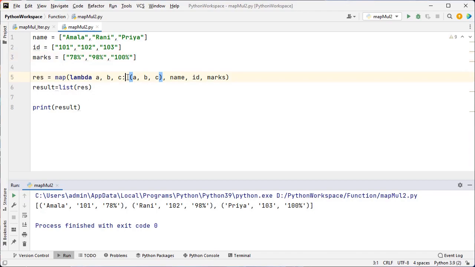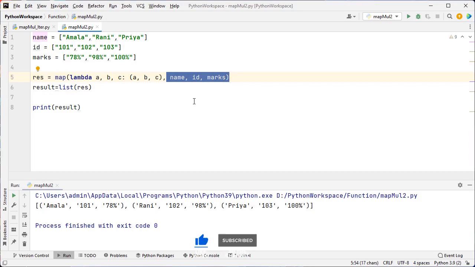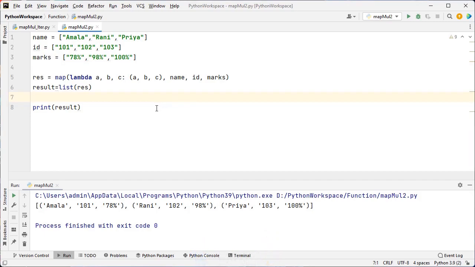So, this is the expression. These are all the arguments. These arguments take the values from name, ID, marks respectively. So, we got this output. We can pass as many iterable objects as we want. I hope you all understood about the map function with multiple iterable objects.